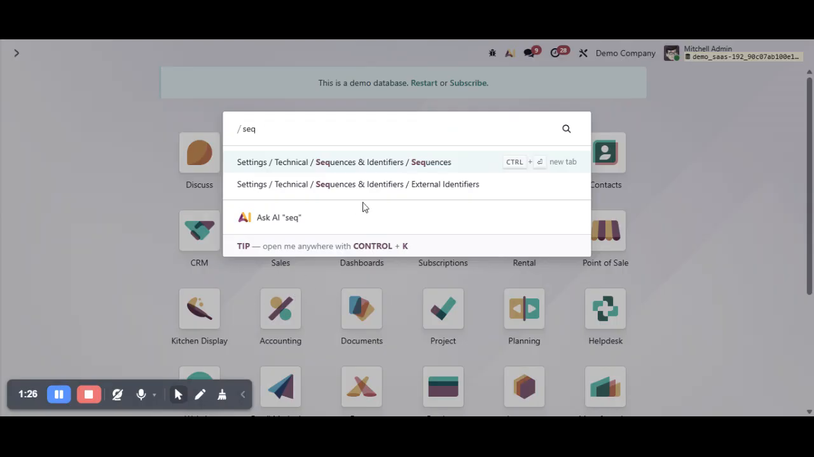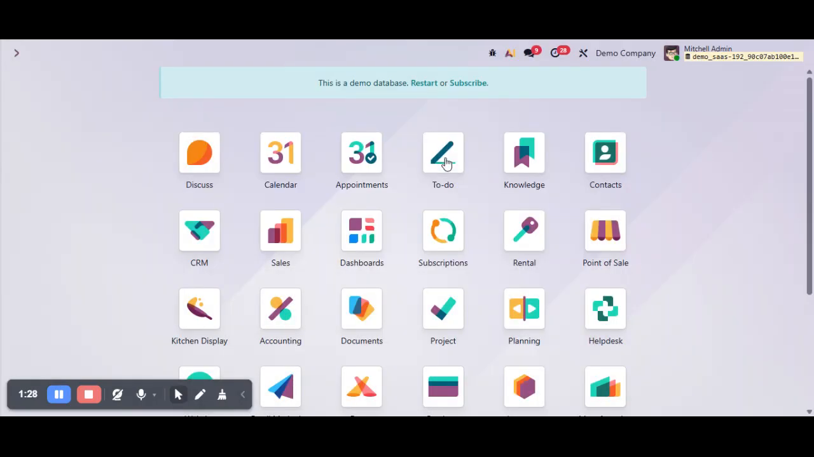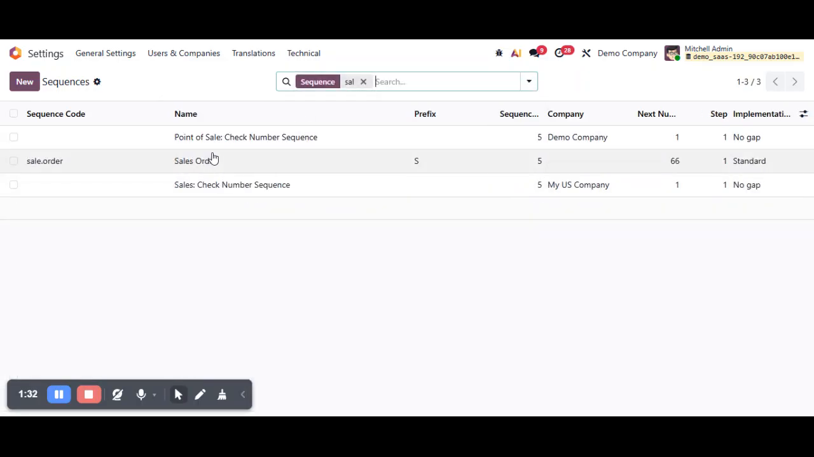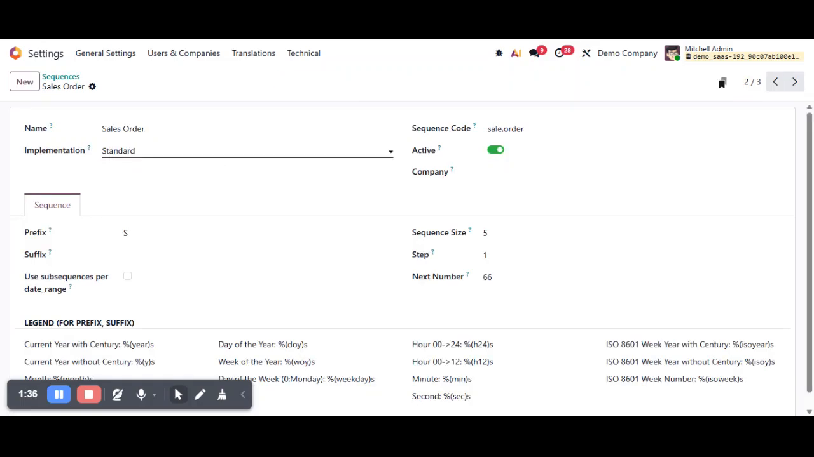First of all, we have to open the sequence and identifiers. Just click on the sequence and here write sales. So here you can find the sales order sequences. It's normal sale.order, pretty normal, right? So what we are going to do is, whenever we create a new quotation, it should start with QTN. This is what my requirement is.